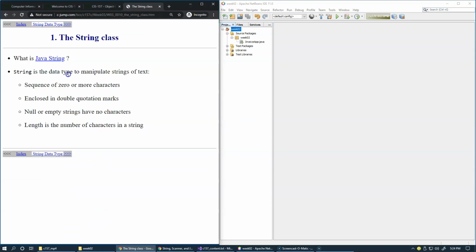So the string is the data type to manipulate strings of text. Strings of text or fragments of text are just a sequence of characters. Generally speaking, when we specify a literal string, it's included in double quotation marks, and strings can be empty with no characters, and the logical length of a string is the number of characters that it holds. So let's start with some examples.